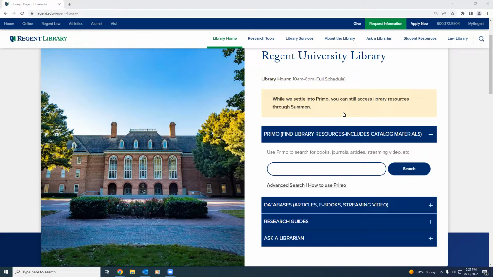First, go to regent.edu/regent-library/ and then click on the Primo tab. Primo is the library's discovery tool that we use to discover books, journals, articles, streaming videos, and other types of sources. So here you can type in a keyword in the first bar, or you can go straight to advanced search. For this video, we'll go to advanced search.